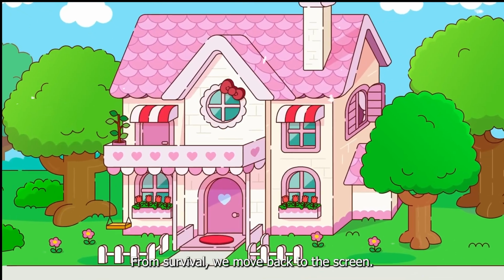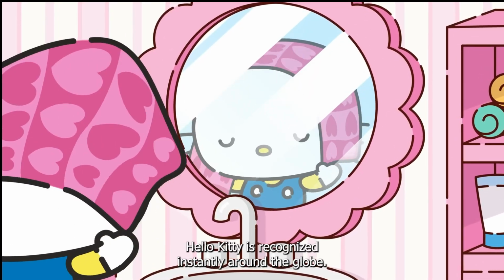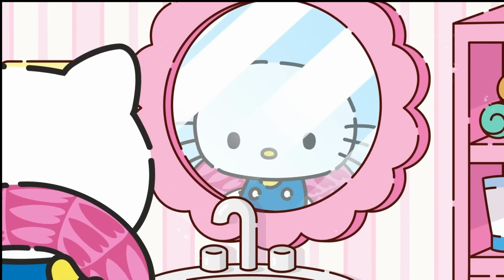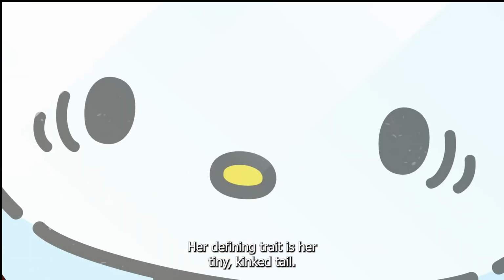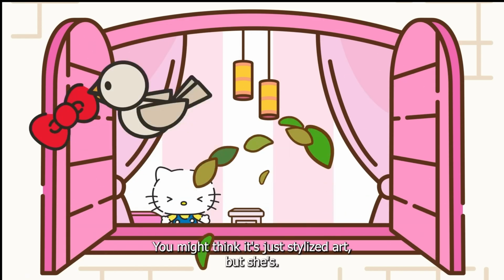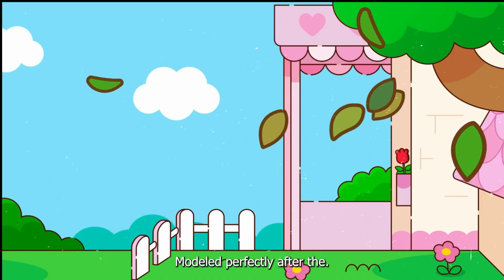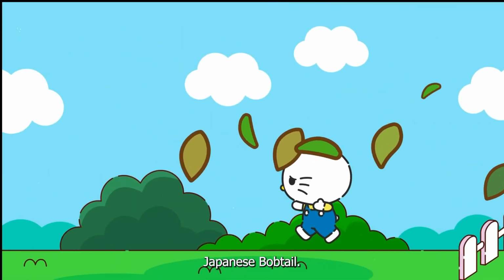From survival, we move back to the screen. Hello Kitty's recognized instantly around the globe. Her defining trait is her tiny, kinked tail. You might think it's just stylized art, but she's modeled perfectly after the Japanese bobtail.